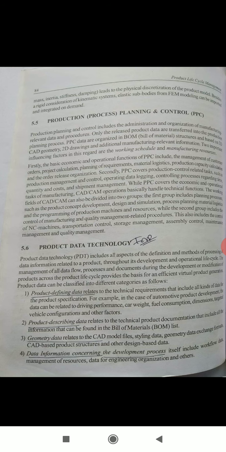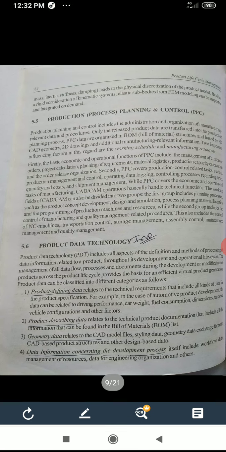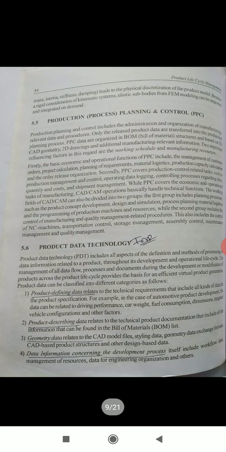Next will be related to product data technology. Product data technology, that is PDT, includes all aspects of the definition and methods of processing of data information related to a product throughout its development and operational life cycle. The management of all data flow, processes, and documents during the development or modification of products across the product life cycle provides the basis for an efficient virtual product generation.